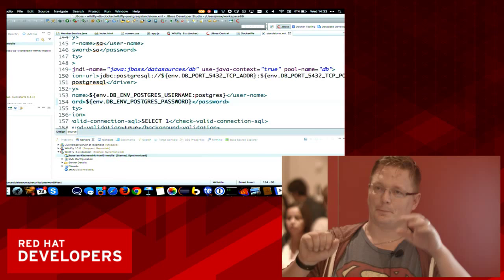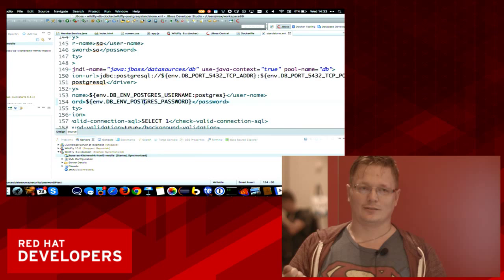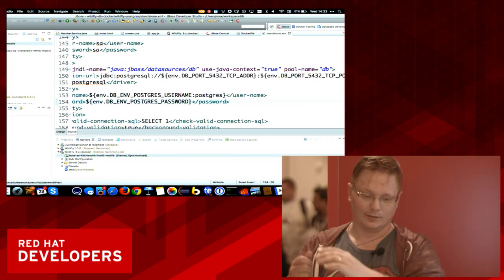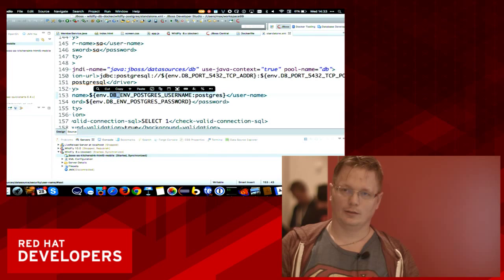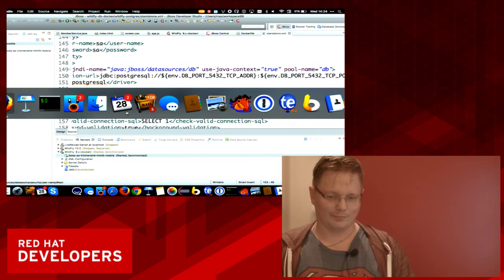So when I started up Postgres under the name DB, it just runs there. Then when I said start up Wildfly and link that to DB, what it does is, when it starts up Wildfly, it will inject every environment variable that is on the Postgres into Wildfly with the prefix DB underscore. So that's the magic. There's nothing else to it. And this is what allows us to have this setup. Okay. That was a lot of stuff in a few seconds.